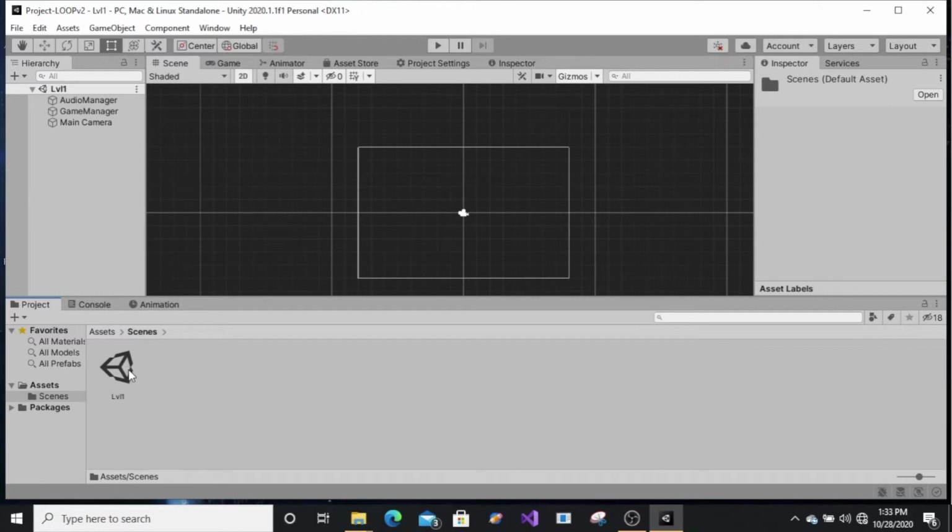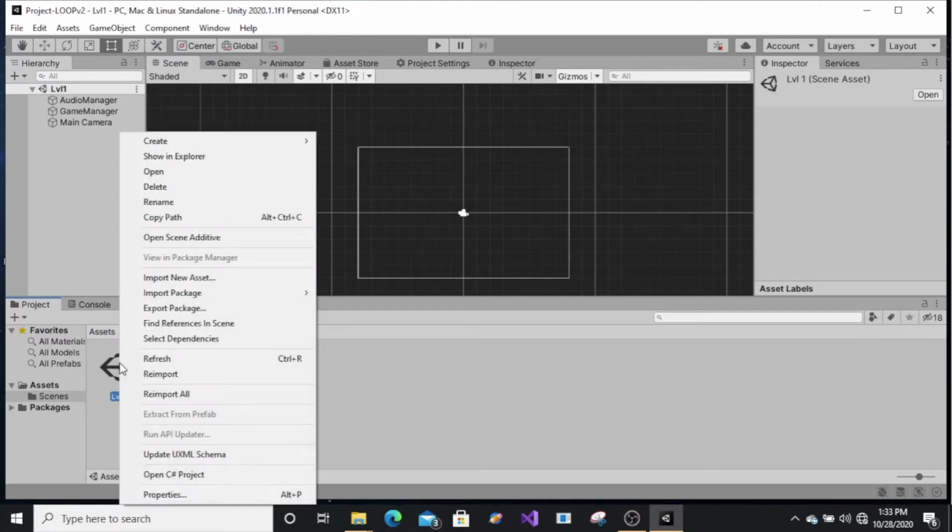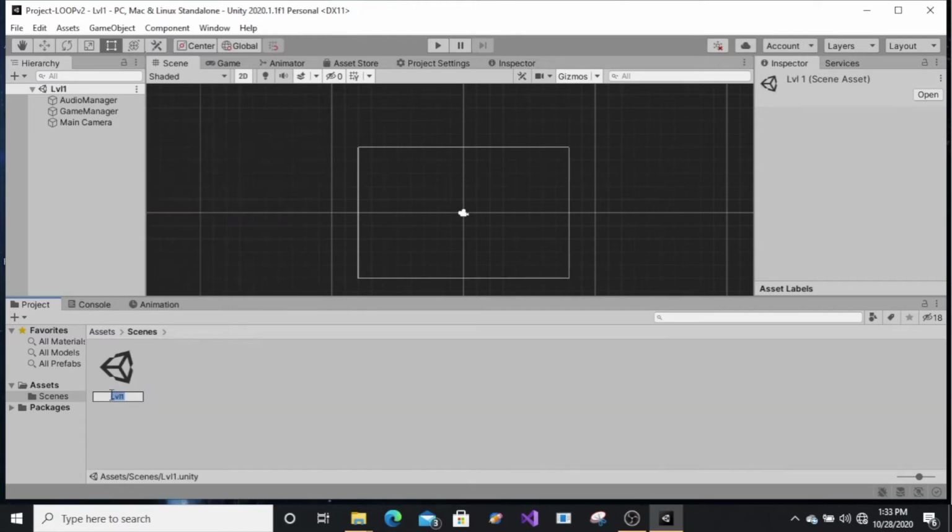If you want to say Level 1, like I've got it, you just right click, click rename, and then name it whatever you'd like. And it'll ask you if you want to reload the project. You'll have a little pop up here. Just say reload project and it'll set that up for you.